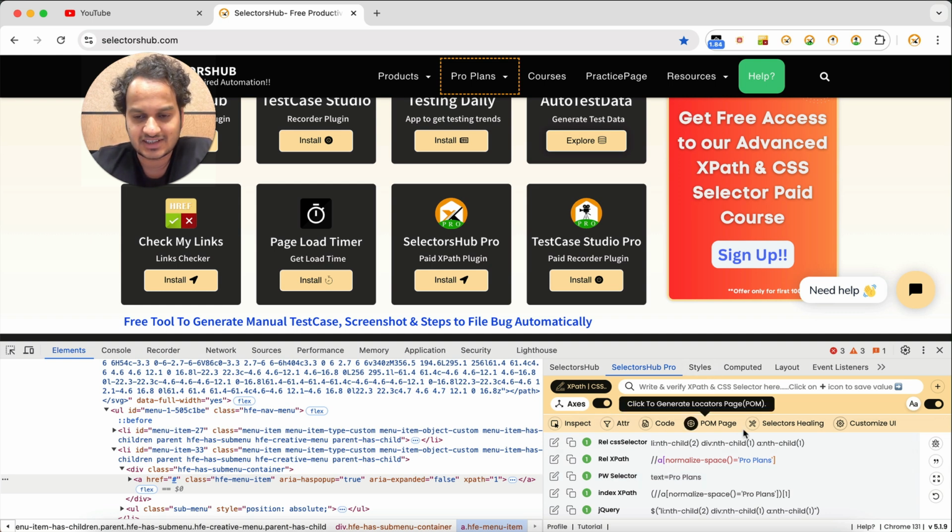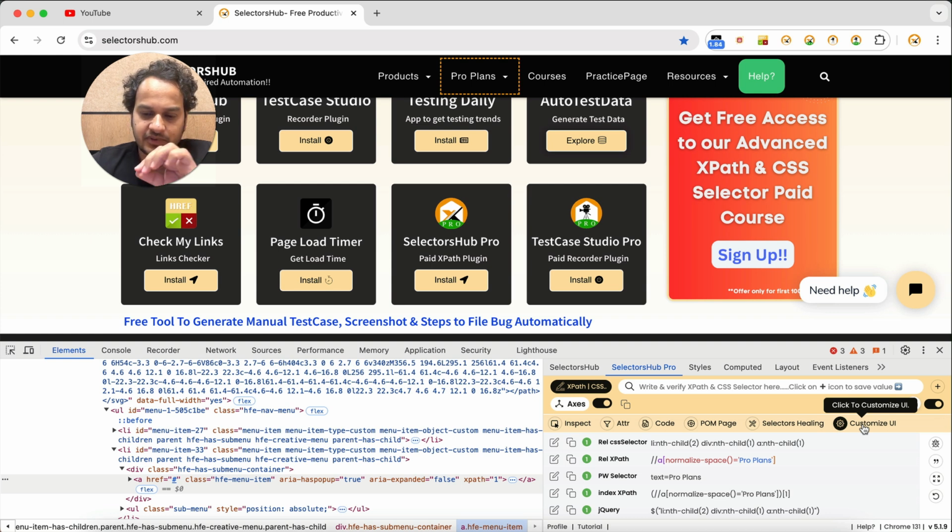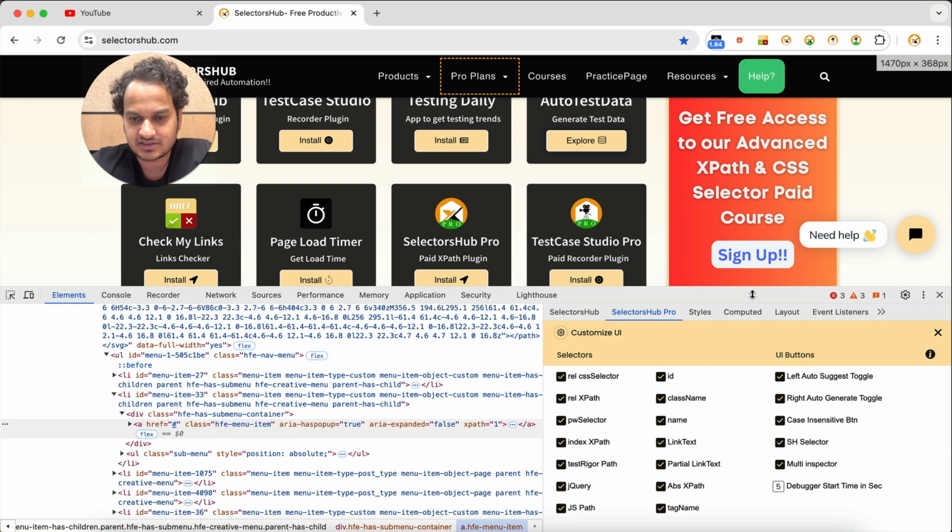Here I will show you both in SelectorsHub Pro and the free version. There is a customize UI option. From here you can hide those selectors which you don't need, and keep just the selectors which you require. Just click on customize UI here, and you will see, scroll up, you can uncheck which are not required. Let's say you don't need tag name, JS path, jQuery, test trigger path, and let's say you are not working with Playwright, so you can uncheck the Playwright selector as well. You don't want to see absolute XPath, and up to you, whichever you don't want, you can just uncheck.